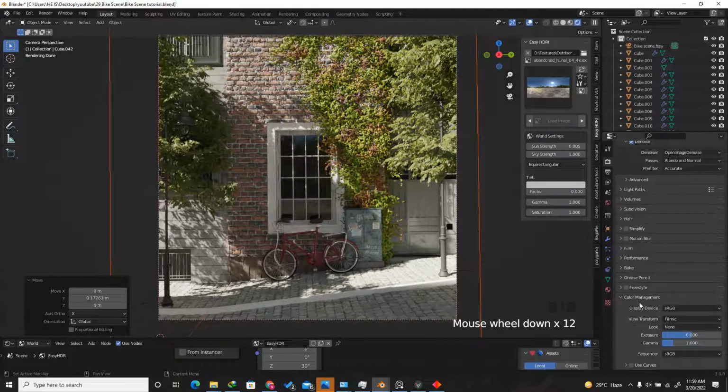In the color management, make the view transform Filmic. In the look, maybe medium high contrast. As you can see, it's going to give me a lot of contrast. Maybe medium contrast would be good.